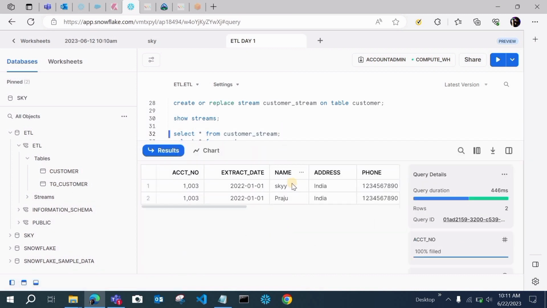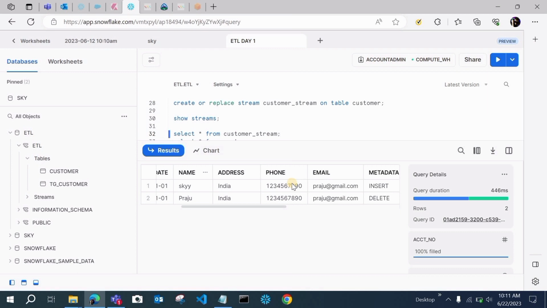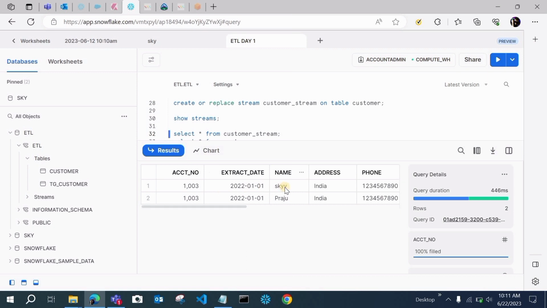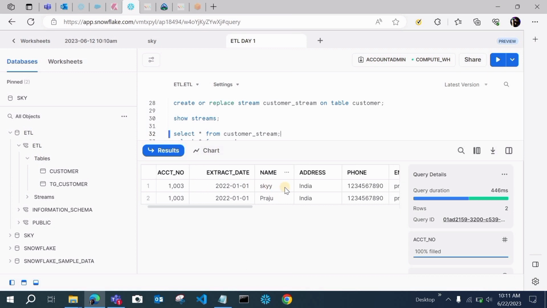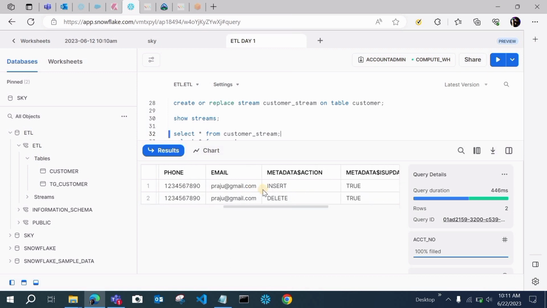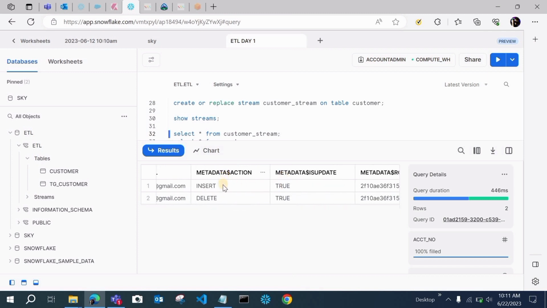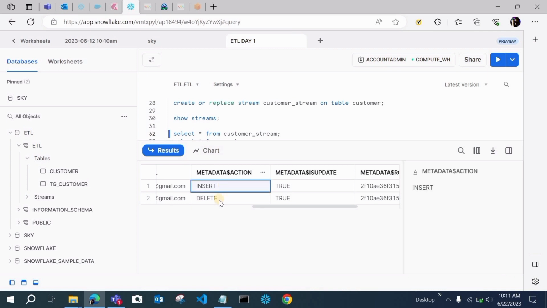So let's check. As I have told you, an update is just a combination of deletion and insertion. Earlier we had Praju, and Praju is being deleted. You can see metadata$action is DELETE, and metadata$action for Sky is INSERT, since it was inserted afterwards. Once Praju is deleted, you can see in this Sky record that metadata$action is INSERT. We have inserted this record.